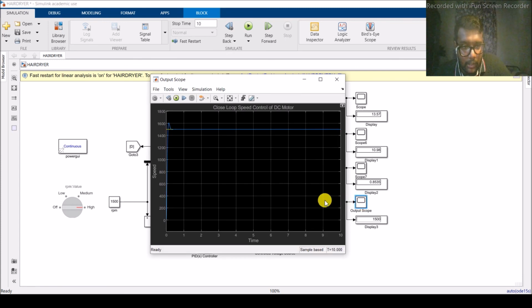Okay, let me show you the graph. As you can see, this is the response that we are getting. The duration it takes to get to a stable speed is very low, below 1 second. So these are the responses that we get for adjusting the PID controller.